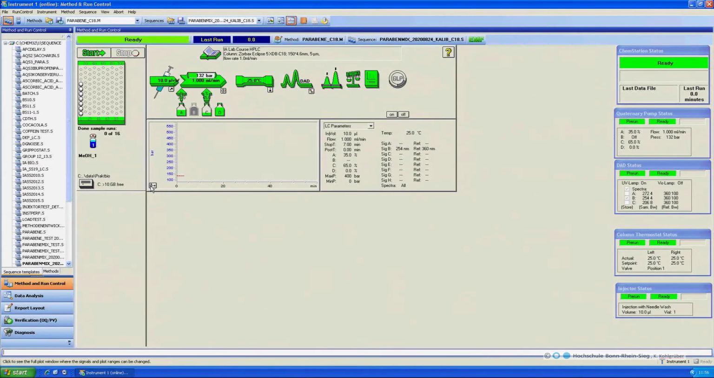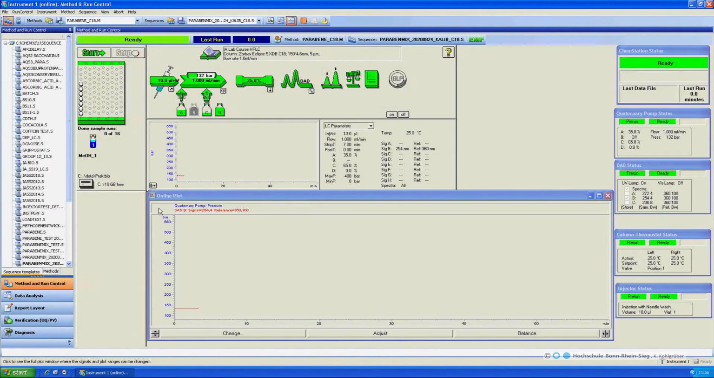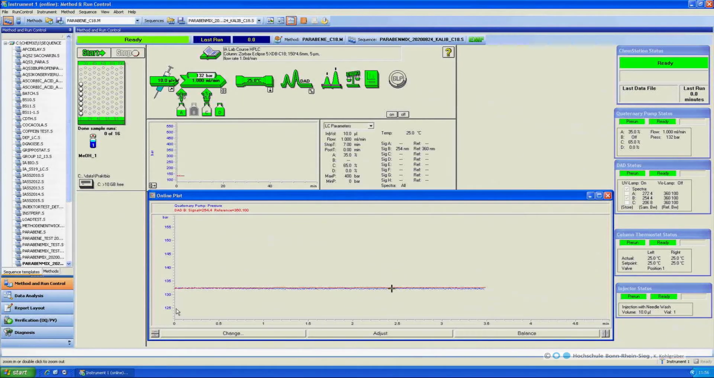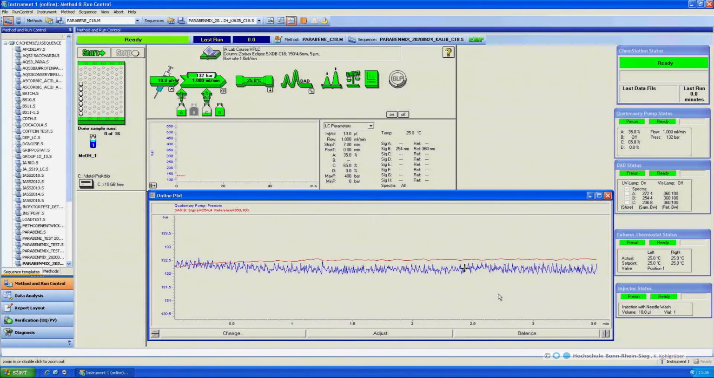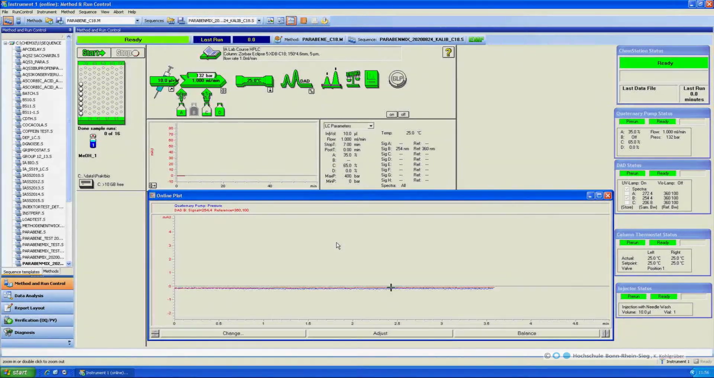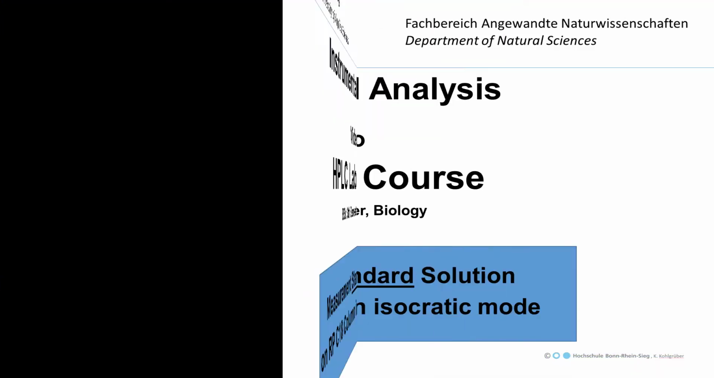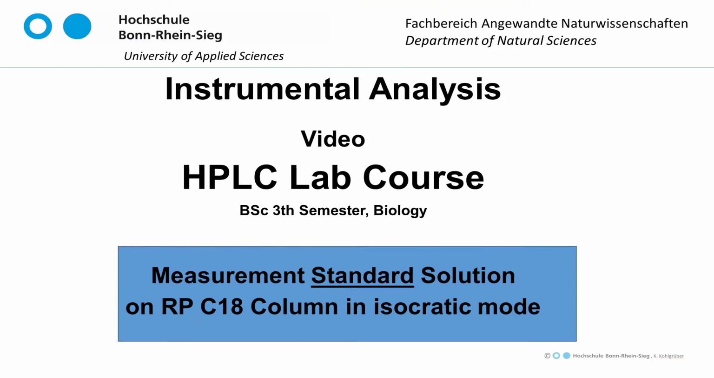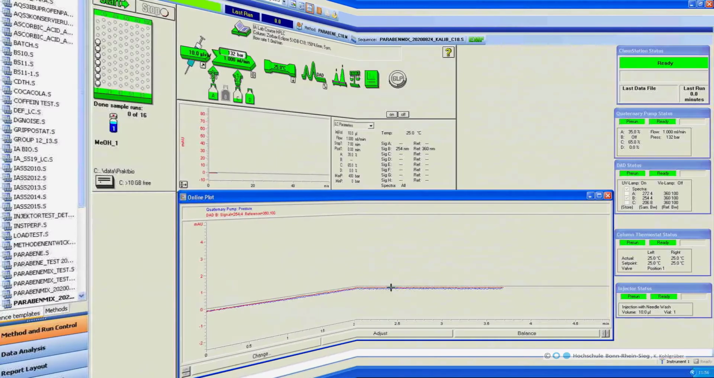In the lower section, it's possible to open the so-called online plot. Here would be shown the online chromatogram during a run, displayed as the red signal at 254 nanometer, and the pressure of the mobile phase displayed as the blue signal in bar. Both signals were plotted against time in minutes. Measurement of a parabene standard solution with a C18 column in isocratic mode.